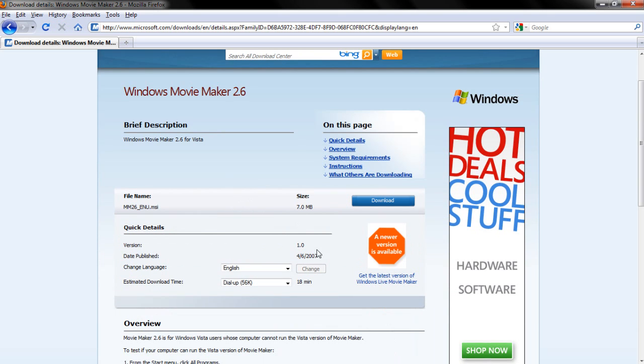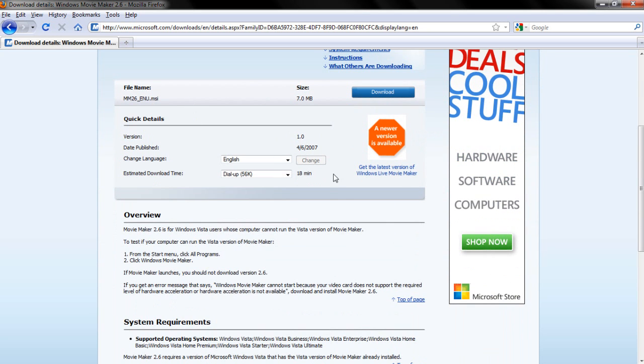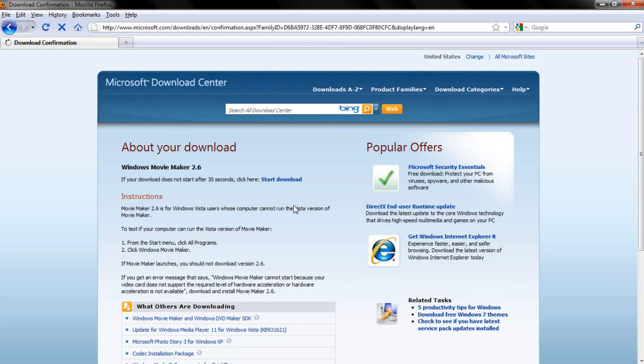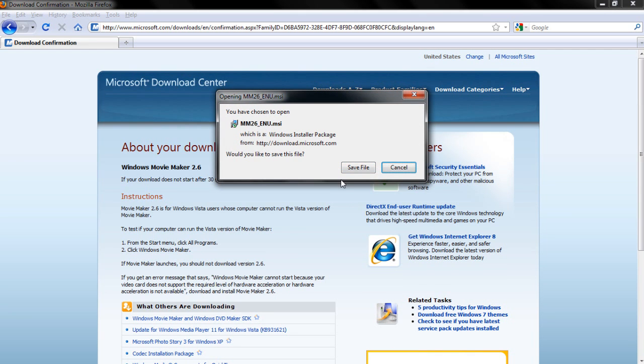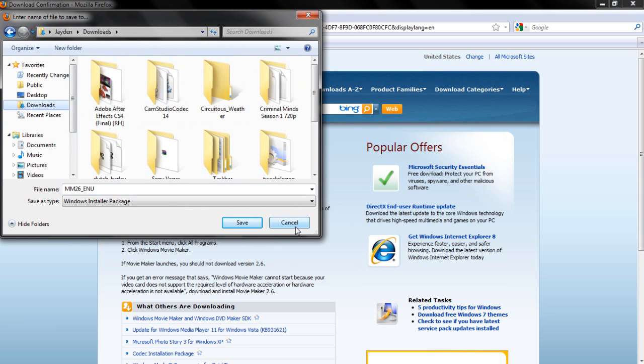Now you'll want to make sure you click this download. As you can see, it's Microsoft Download Center, so it's completely virus free and safe. Make sure you do not click this, because it will just download Windows Live Movie Maker again. So you want to click this download. The download screen should pop up soon. There we go. Now I click save file, then save it into wherever you want. I save mine into the downloads, but I've already installed this and downloaded it, so I'll just cancel.